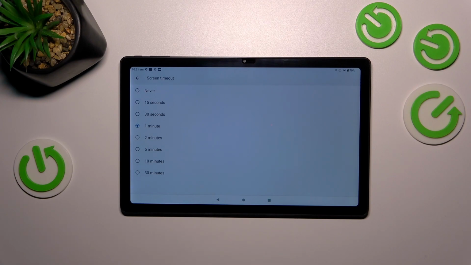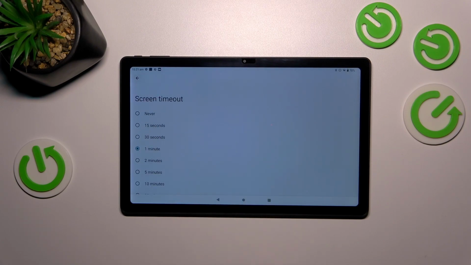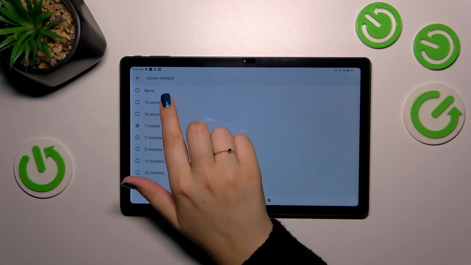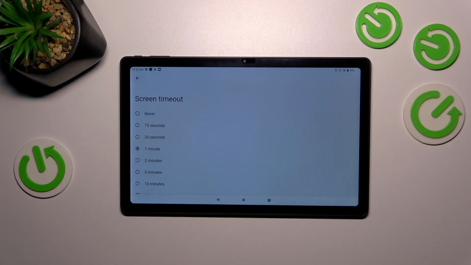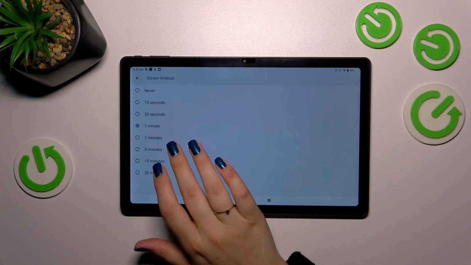At the top we've got relatively short options, I mean 15 or 30 seconds, or at the bottom the longest option. What is more, which is quite confusing, at the very top of this list we've got the longest option, never, which simply means that your device will never black out after picking this option. All you have to do in order to apply the feature, simply tap on the option you'd like to use.